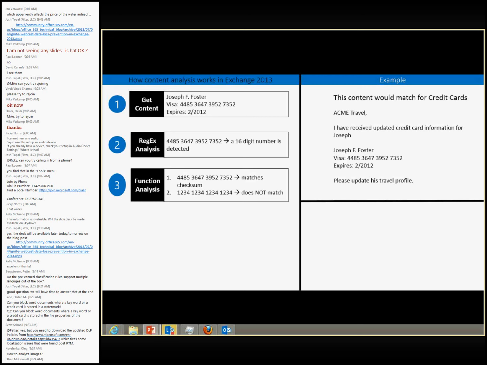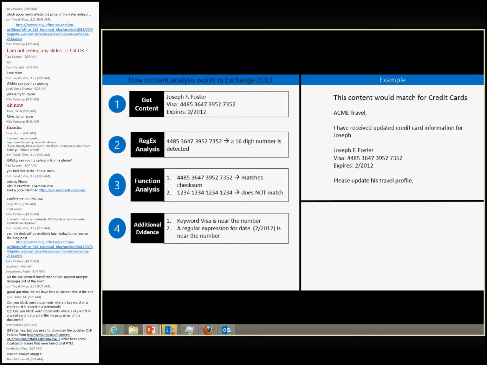So it wouldn't even consider that kind of a number. If you just go back to the number 1 of functional analysis, stage 3, the example that we are looking at, it finds a matching checksum. However, we still don't stop over there. DLP goes ahead and performs another step, which is called additional evidence.